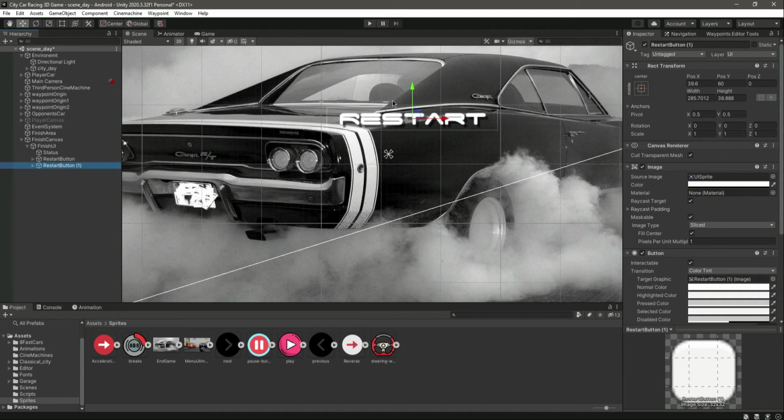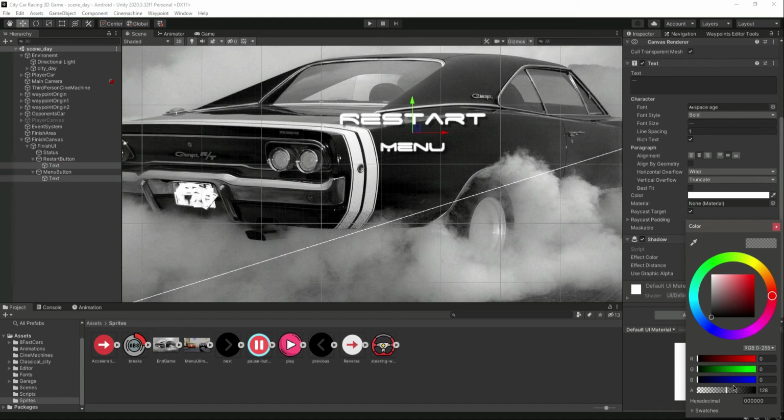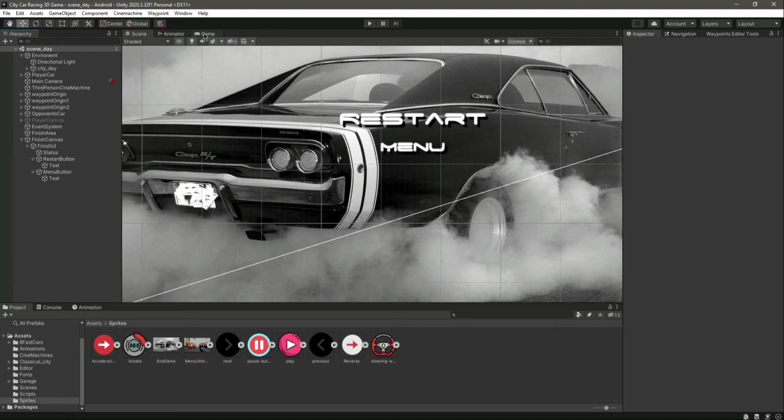Let's now duplicate this, move it down below right there, and change its name to menu button. Let's change the text in here to menu, change the font size to 30, and let's increase the shadow of both of these. So select both of them and increase this value, okay, this alpha value. Now it is more visible, as you can see.